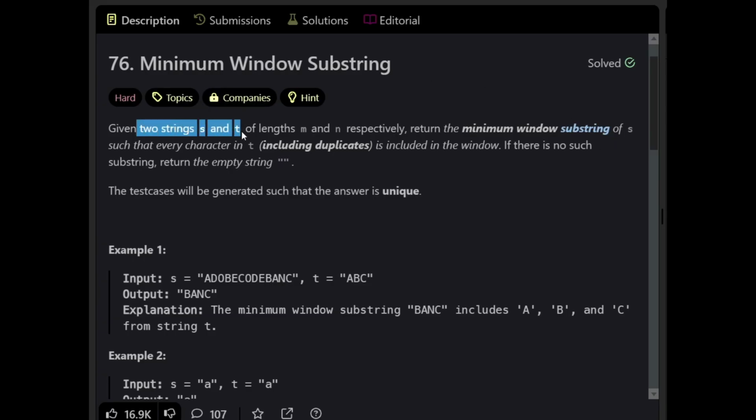Let's start by looking at the problem. You're given two strings S and T, and you're supposed to return the minimum window substring of S, such that every character in T, including duplicates, is included in the window. If there's no such substring, return the empty string.